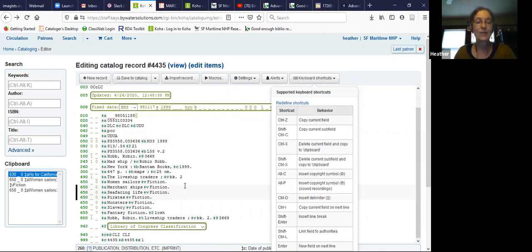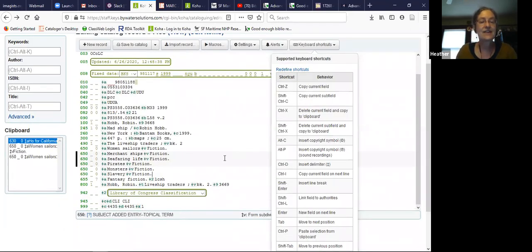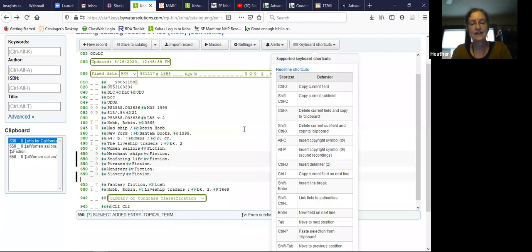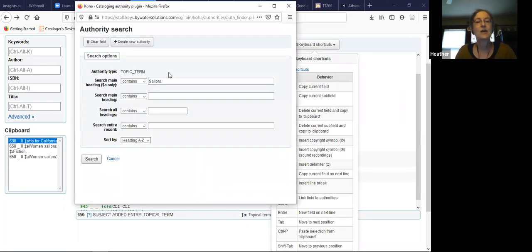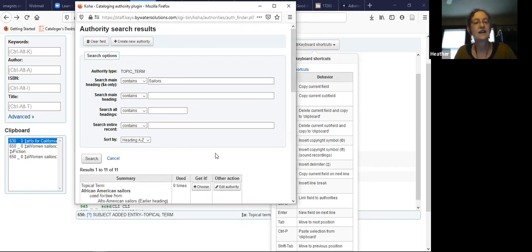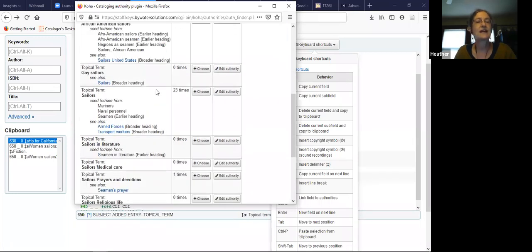I'm going to take a look at one more thing in this editor, and then see if there are any questions. One thing that's handy when editing a record is you can put in a heading and then do the link field to authorities feature with Control Shift L. It opens a window with your authority file and automatically puts in the term you're verifying. You can just search and take a look at some relevant headings.